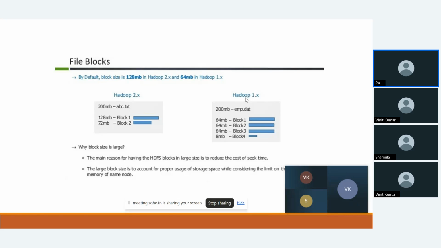But let's say, just for example, we have a 200 MB file. With 64 MB blocks we have 4 blocks, while in Hadoop 2.0 with 128 MB, we just have 2 blocks. So searching in 2 blocks versus searching in 4 blocks, definitely 2 blocks is going to be easier. And also, the name node in Hadoop 1.0 has to store the metadata for these 4 blocks, but in Hadoop 2.0, for this ab.txt file, it has to store just 2 blocks of metadata.